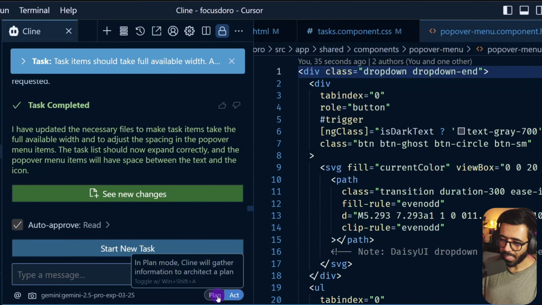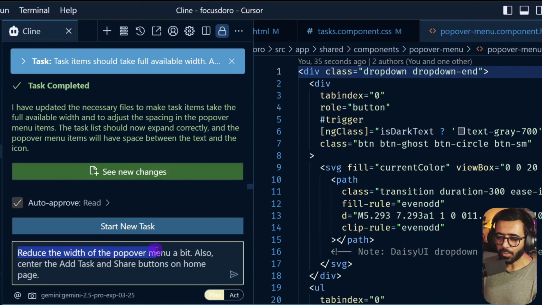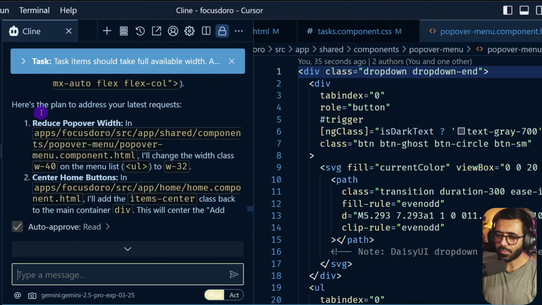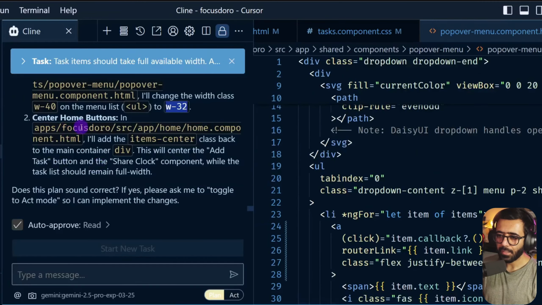So we're going to go to plan mode and we are going to say reduce the width. So here I'm saying reduce the width of the popover menu a bit. Also center the add task and share buttons on home. Let's go towards planning. So send it. All right. So this is the plan. Reduce the popover width. So it's going to change it to width 32, putting it on the UL, which is right here. And then the home buttons is just going to say item center.